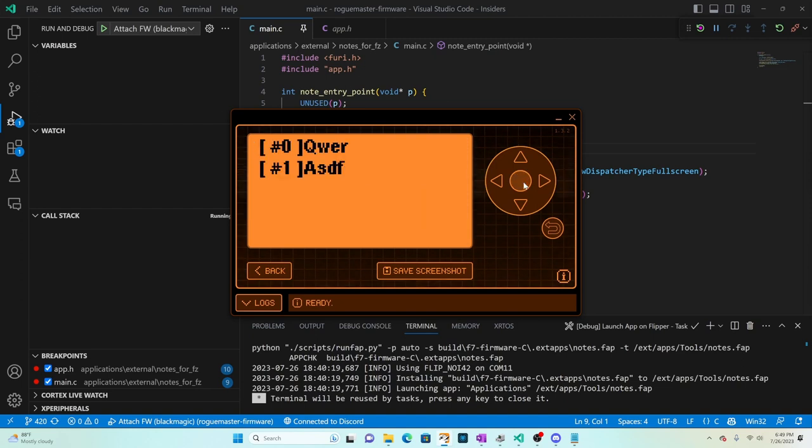Great, so you can see note 0 was QWER and note 1 was ASDF. I don't know if we should add 1 to those so they're like number 1 and number 2. That depends on what your design is, I guess. Okay, so the back button. Okay, and so none of the navigation is working at this point.